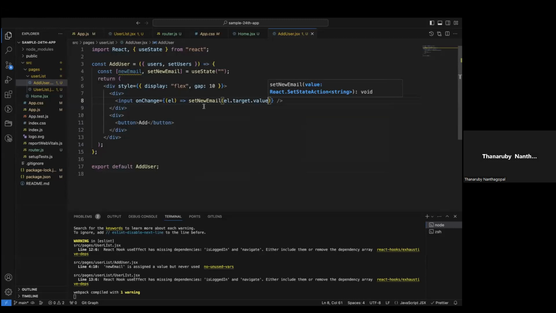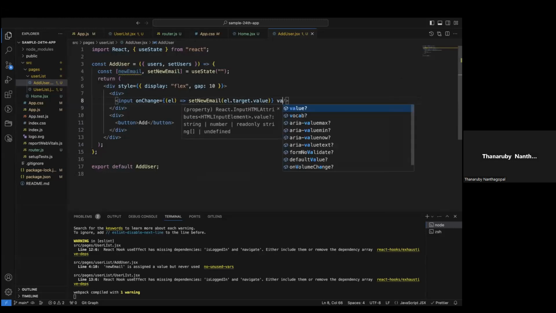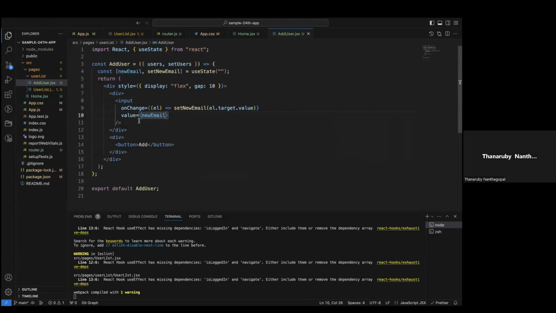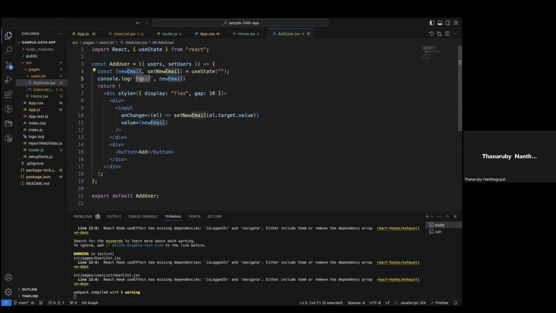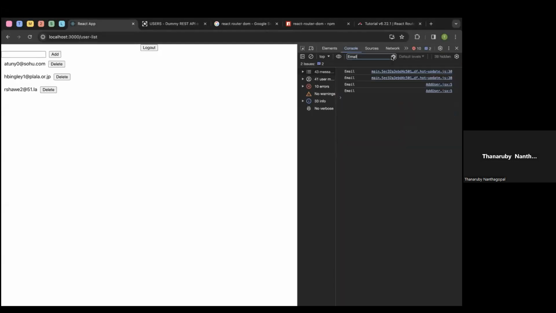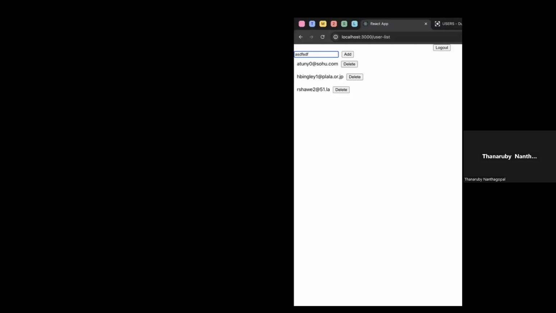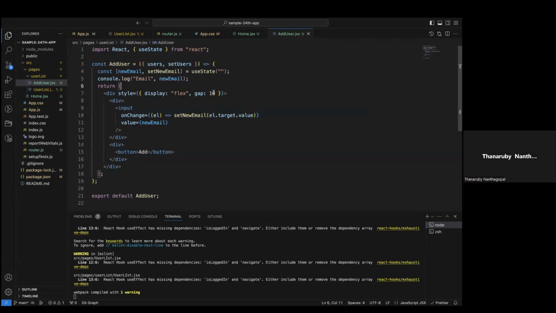Okay. So I'm going to give this value to my input. Let me check whether this works properly. I'm going to log this to my console and check it. So email is initially empty. When I enter something, it works fine. Okay, so that works fine.